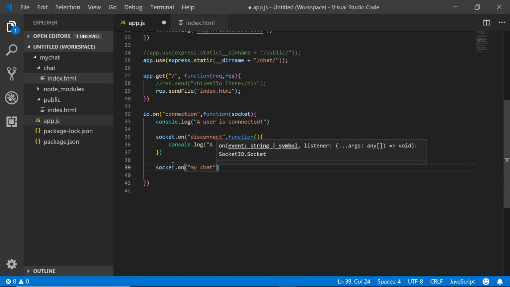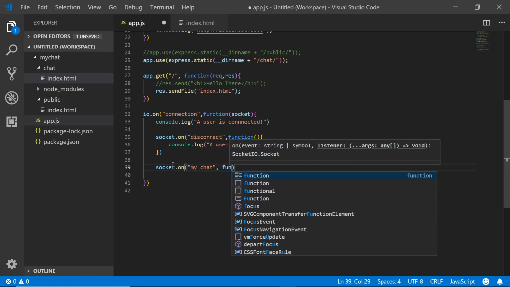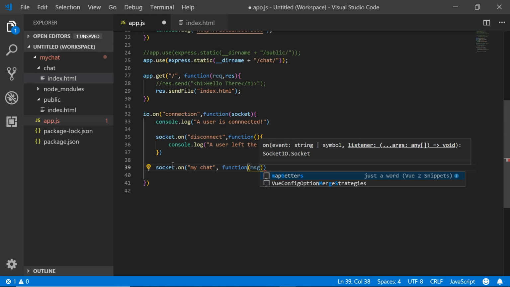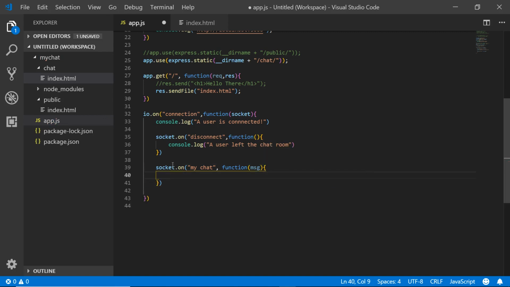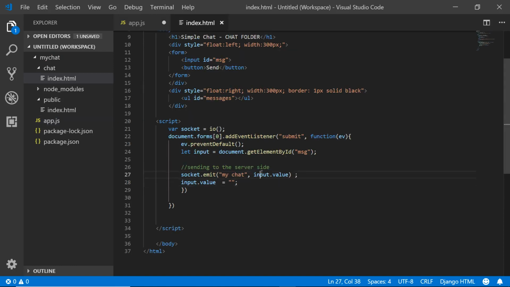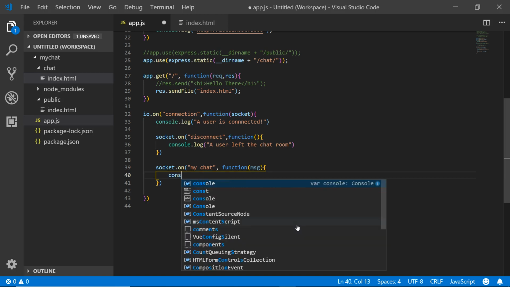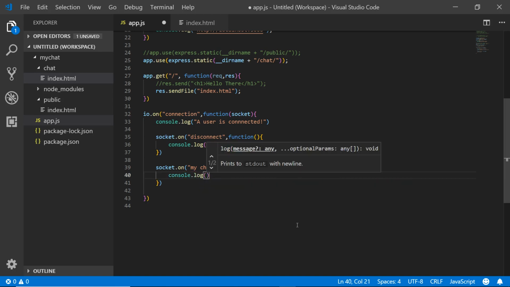On this socket, I'm going to load a function, and the function receives the data. This data can be in the message variable, or any variable you want to call it. It doesn't matter. And this msg here receives exactly this message from the user side. So I can now receive the message, and just to make sure we do have it, I'm going to print the actual message itself to the console.